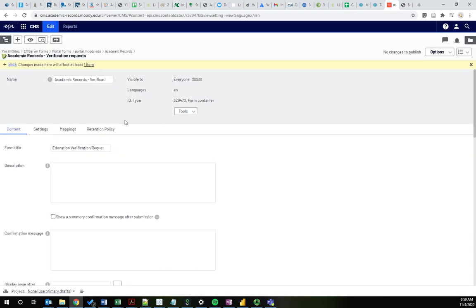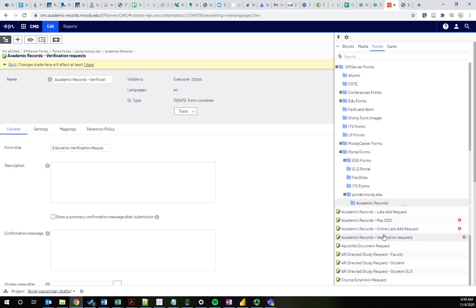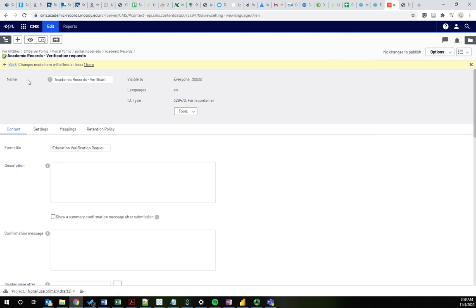To look at the back end, this is the first thing you would see on Episerver when you were editing this form. You'll notice when we first pull up the form, this is the page that you would see. This is kind of the view that you would see. It's not terribly intuitive. You have the name up here. Again, because this isn't a page, you don't have the ability to change the URL.